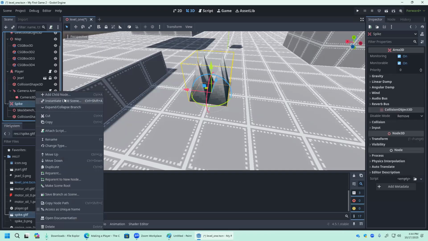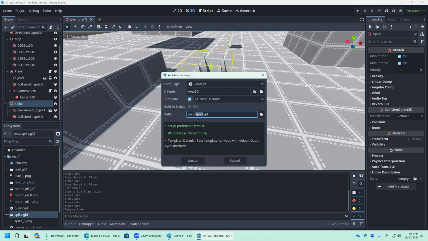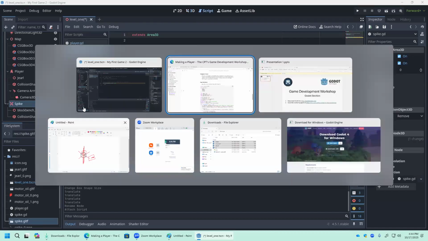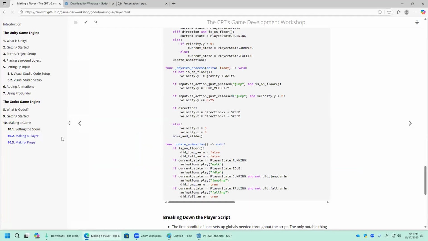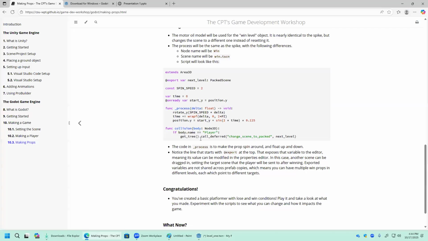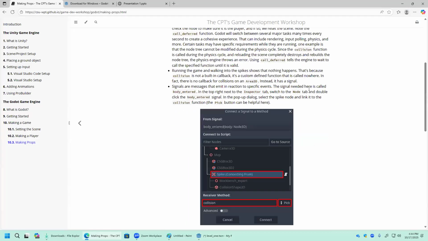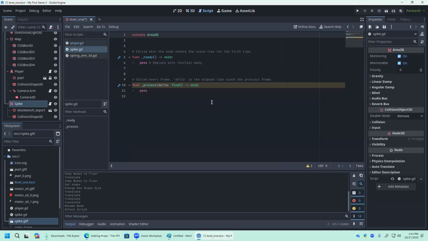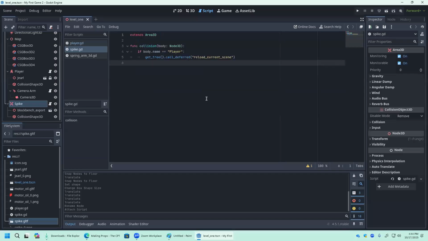All right, we are going to add a script to this. That's going to be under 10.3. That's going to be this one up here. So what this does is collision is a function that gets called whenever this collides with something, and it gives us whatever it collided with. We check what the name of that is, and if it's player, then we reload the scene.